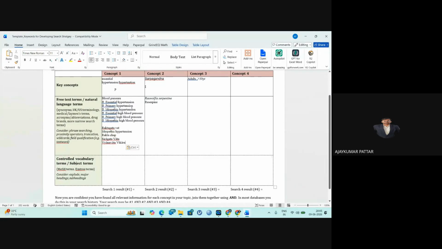So what we have done is we made the PICO into concepts, but for search we need only population and intervention. In some cases we need a specific population, adults or children, that we will keep in concept 3. But now we are building the search strategy for concept 1 and concept 2. I have searched many papers and found these particular terms relevant for hypertension. Then for Ayurvedic terms: Raktagata Vata, Ucha Rakta Chapa, Siragata Vata, Vanavayu Vikara. I have identified and listed them here.